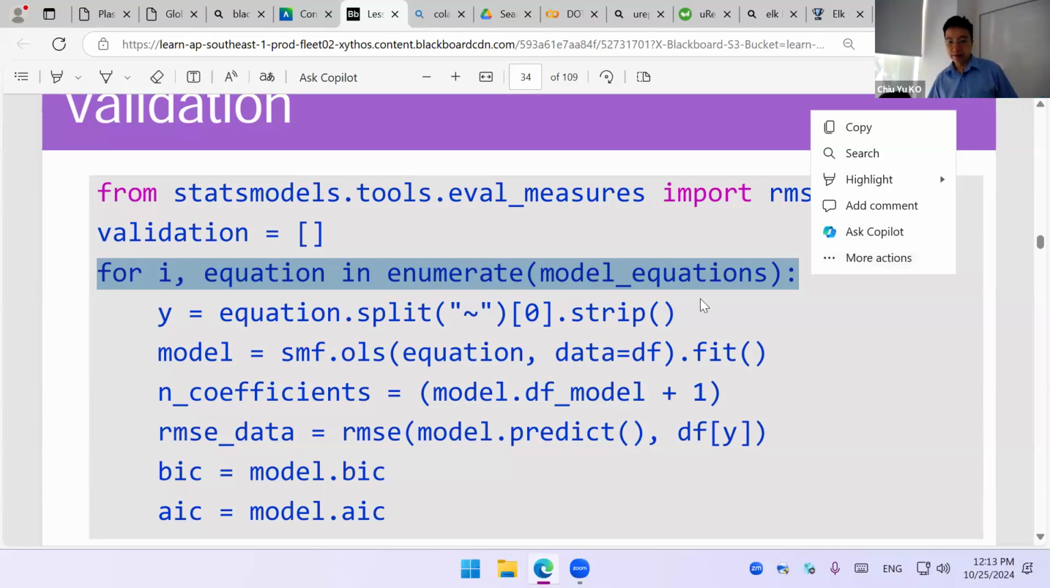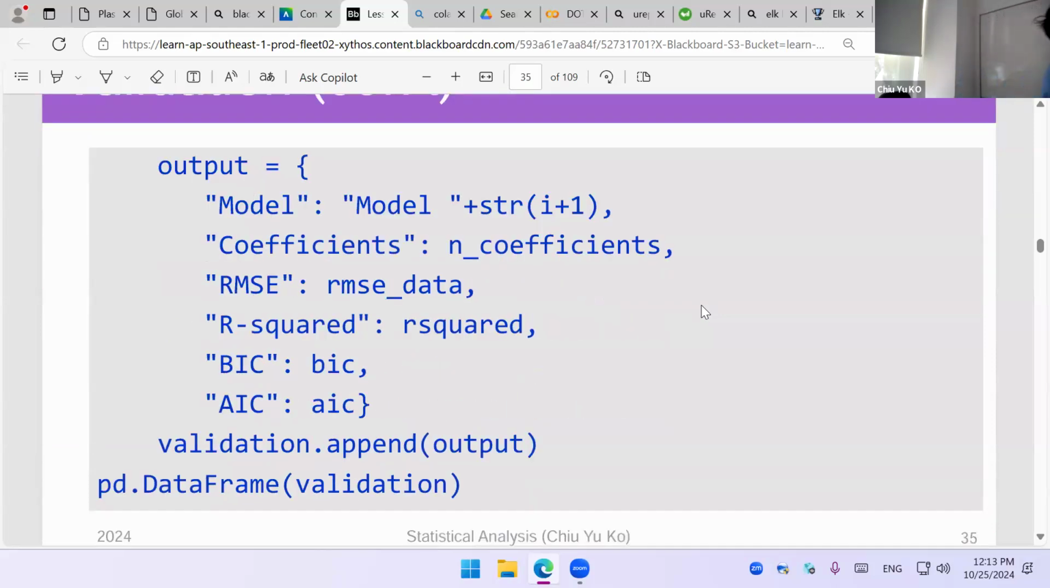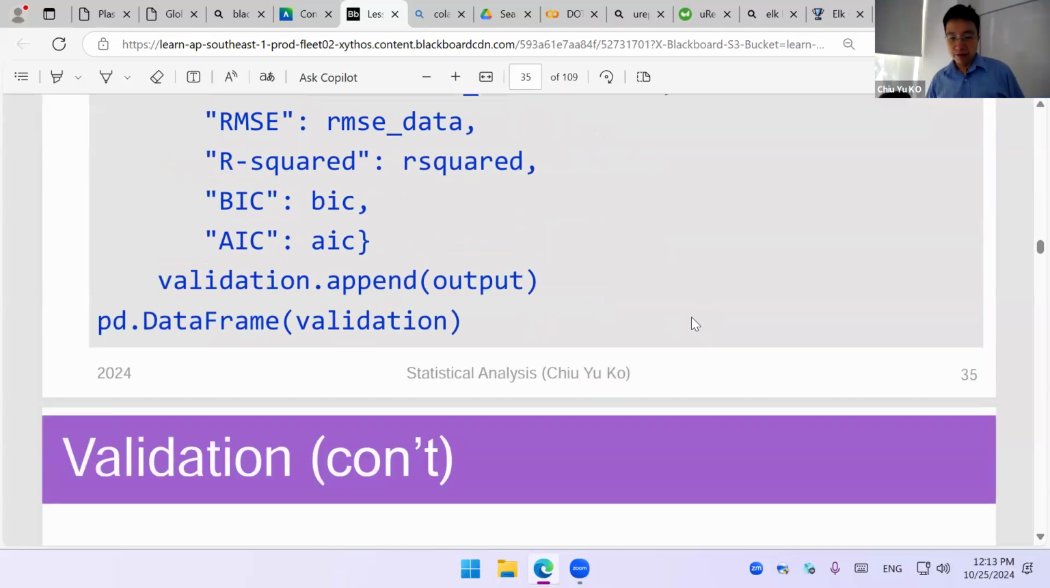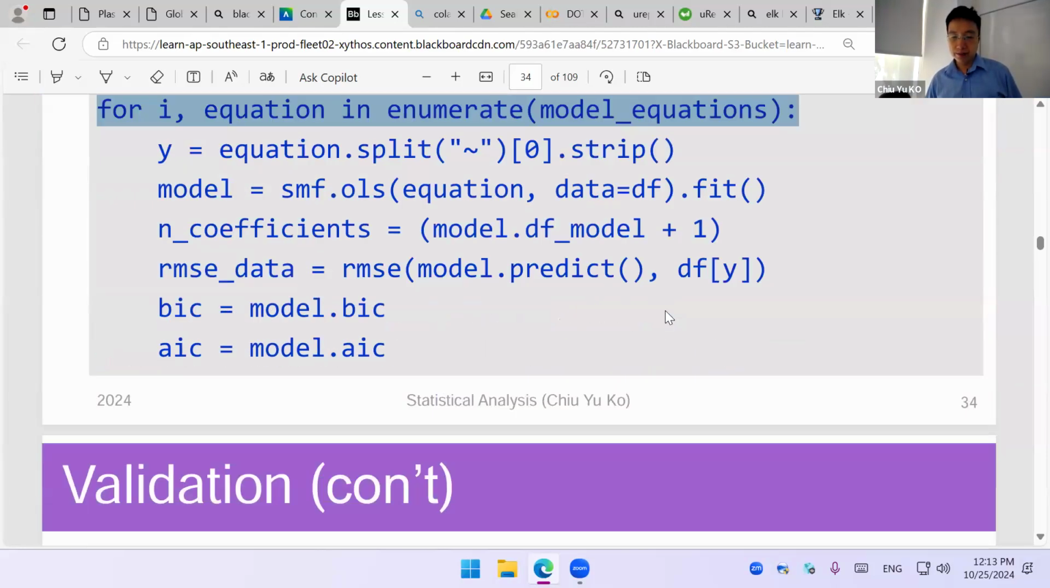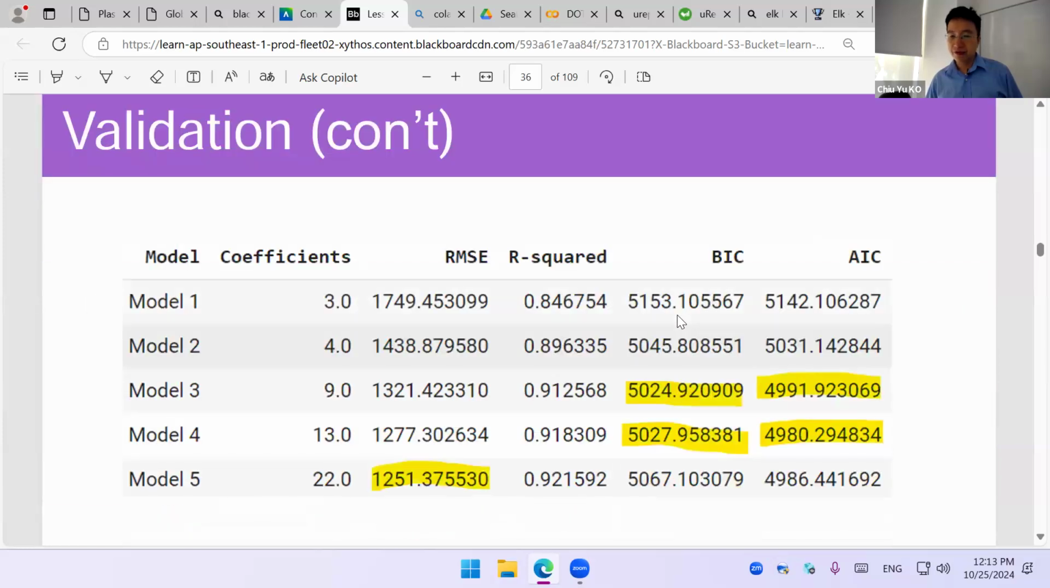Okay, do the loop thing. And you want to output the RMSE, the data, right? This becomes the validation method. And this will give you this result.